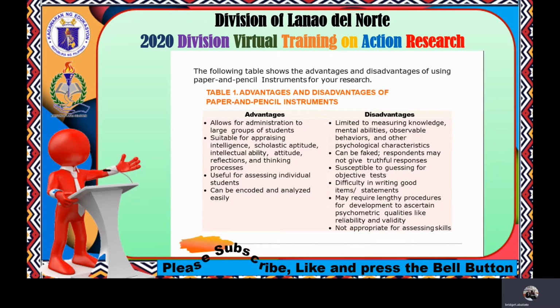First disadvantage is limited to measuring knowledge, mental abilities, observable behaviors, and other psychological characteristics. Nganong limited? Kay naa naman siya naka-state kung unsa nga mga ability, unsa nga behavior ang imong gusto i-measure. So, i-check na lang, i-identify na lang, o sa degree of agreement. So, limited ra jud siya.